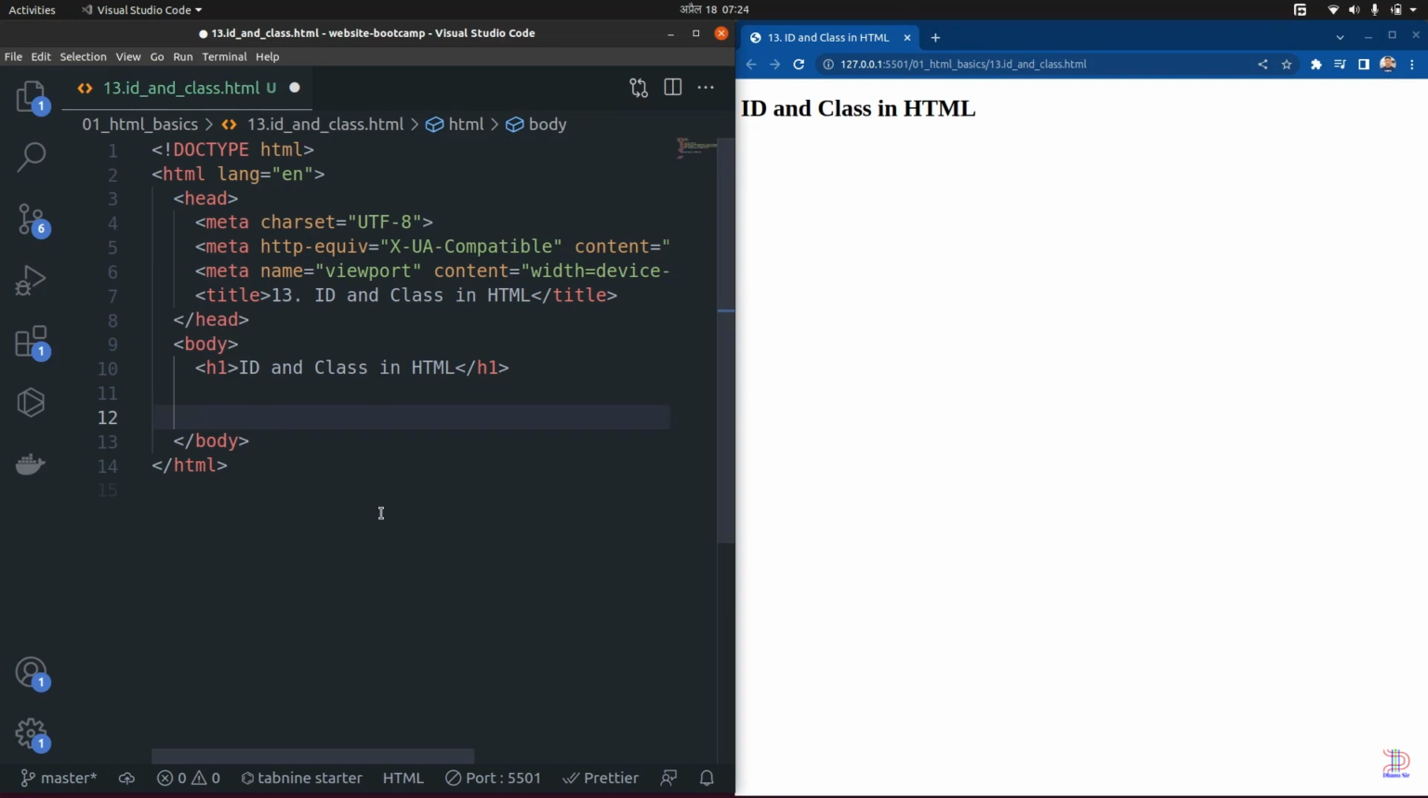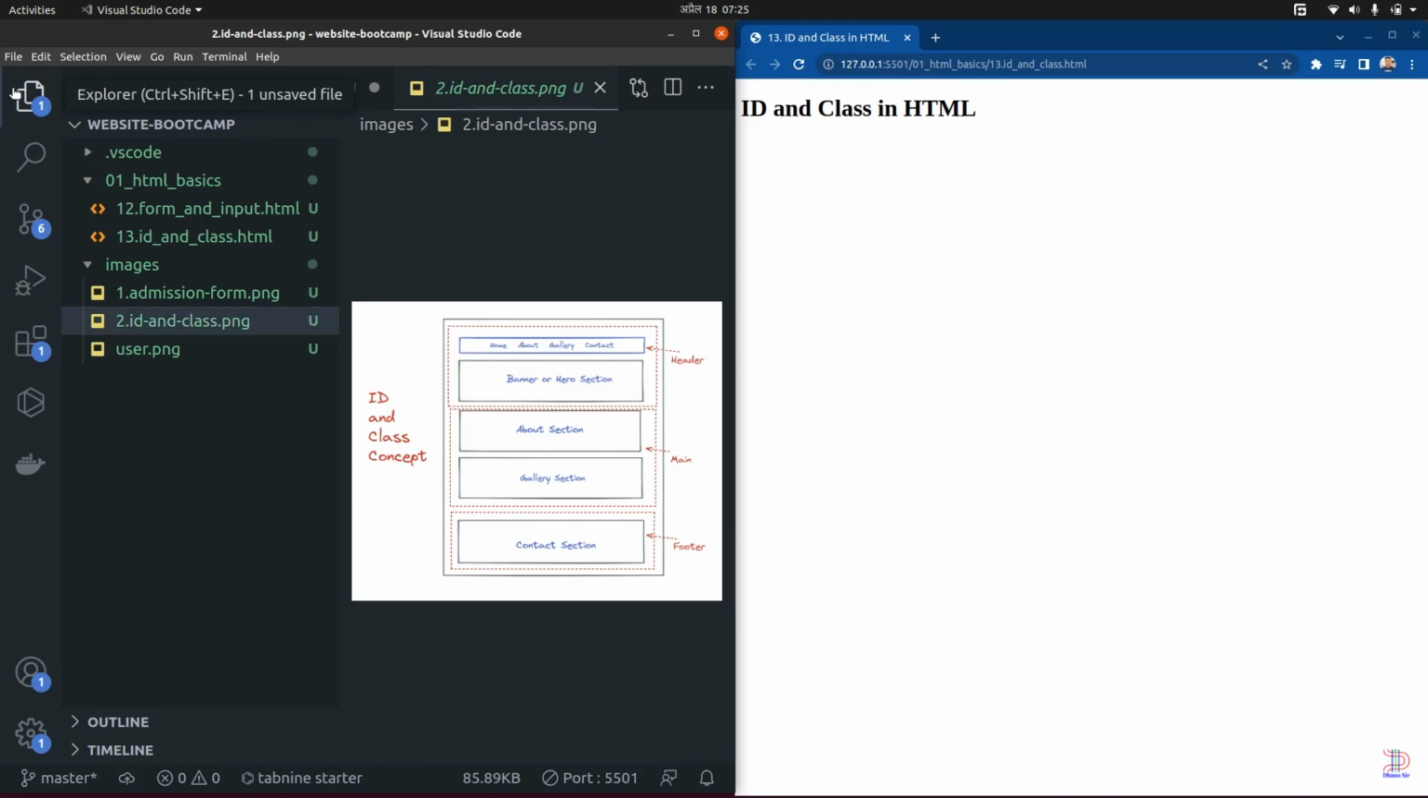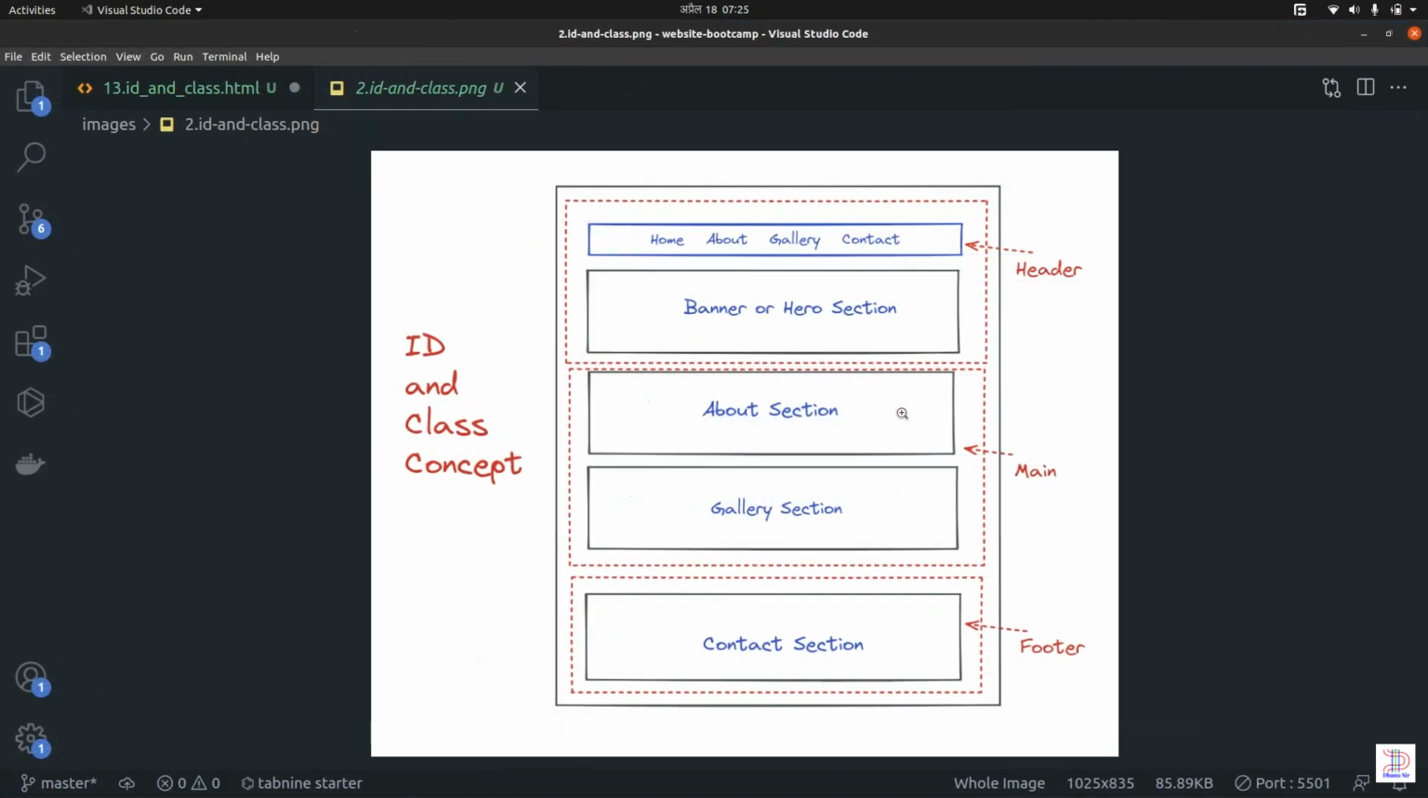So you can see I have on the left side a boilerplate code for HTML, and then on the right side we have a preview. And I hope you know how I reached here. Basically, this preview is after I click on the live button here. So I have a image ID and class. Let me quickly describe what this image is about.